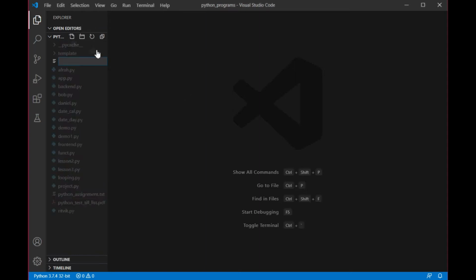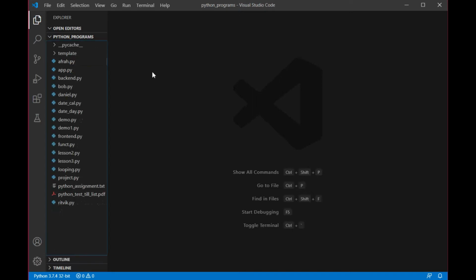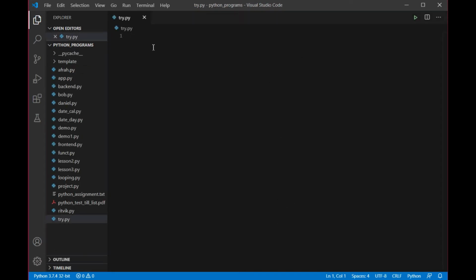First of all, I'm just going to create a program. Let's say I am naming it try.py. I'm going to write a simple program first and then we're going to create the application. In try.py, I'm going to work with my date and time functions.